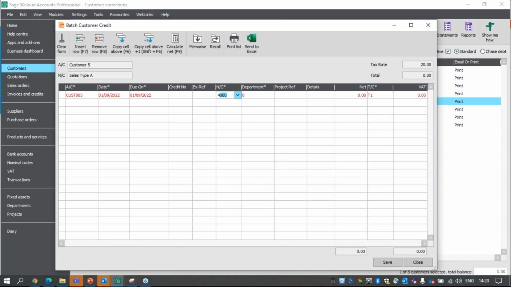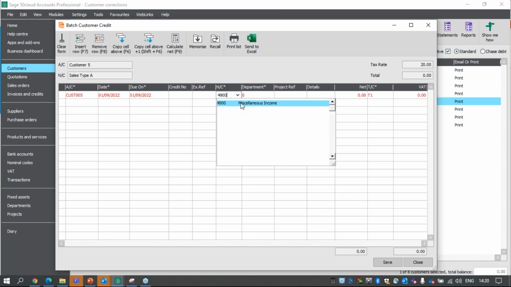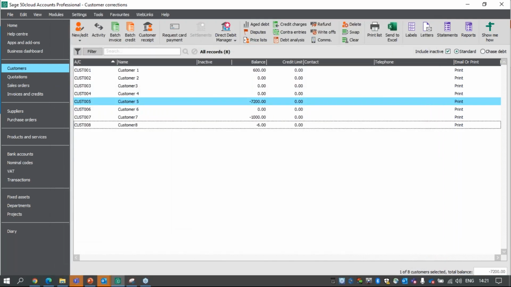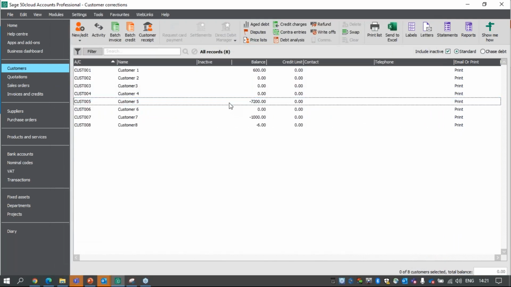So in that case, my nominal code was 4,900. Keep it as today's date, and the amount on there was 6,000 plus VAT. So I'm going to save that, and that cancels off the impact of the invoice. But as you can see there, we've now got a negative balance of negative 7,200. So to bring this back to zero, I do now need to post a transaction to cancel the impact of that credit note. So this is really, I'm going to post a customer refund at this point.